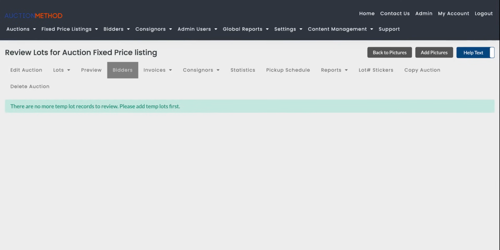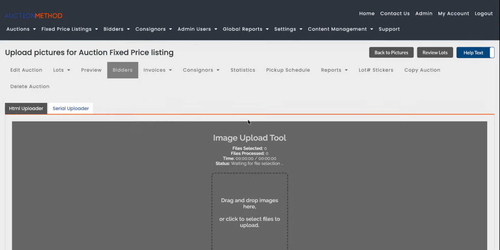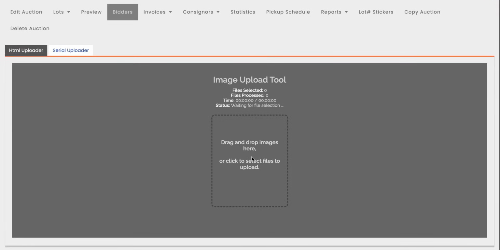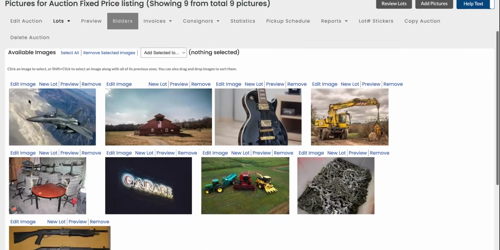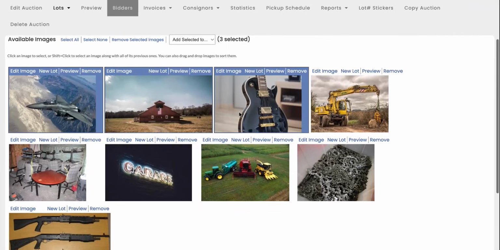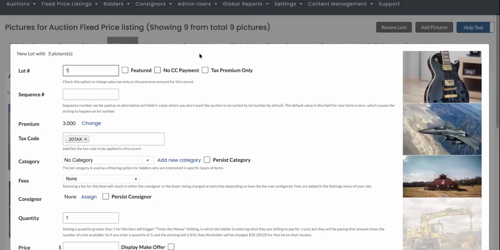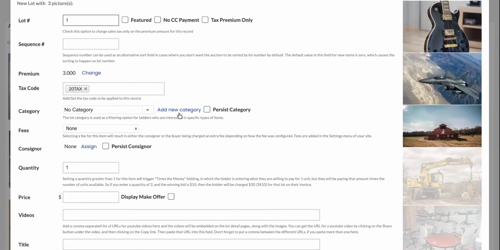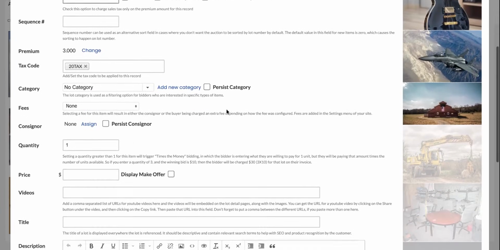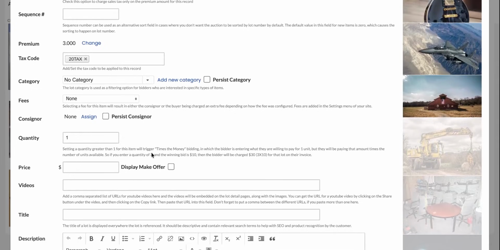Again, very similar to how it works on a regular auction. So now I'm going to add my pictures and select them from my desktop. Okay, and then I'm just going to make maybe 3 lots from these images. So there's a few differences here now on this page, which you would probably recognize as the edit lot page. So there is now no longer a starting bid, reserve price, or buy it now amount.